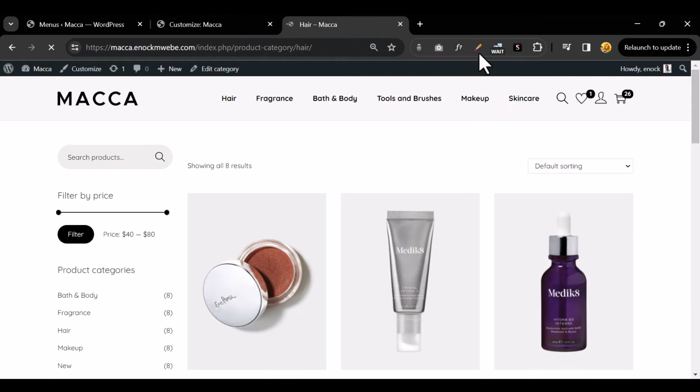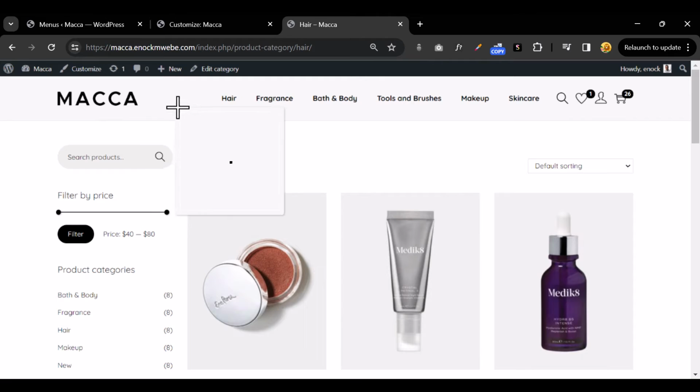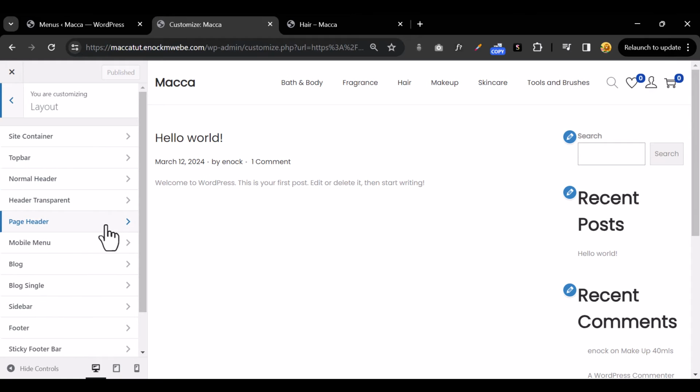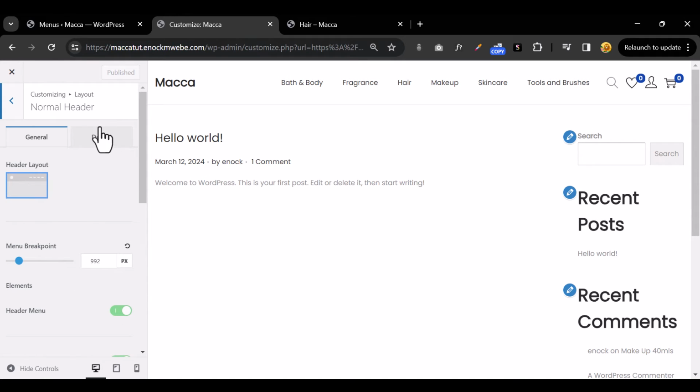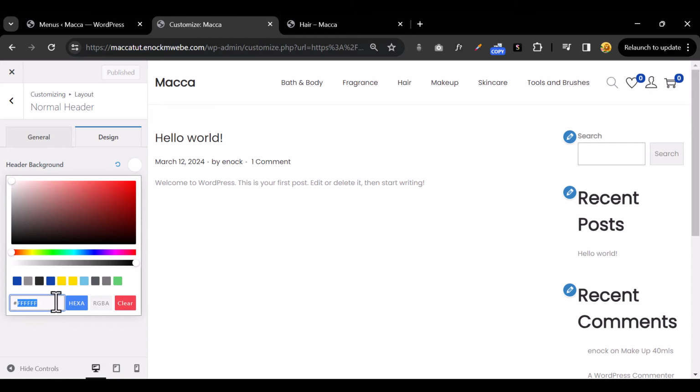Okay, so I'm going to grab my color picker, say pick, and pick this shade that's in the header, then click copy. So I go back to my customizer. This is called a customizer, guys, remember that. And I'm going to head to layout, and open up normal header. Under the design tab, let's change the header background and paste in this color code. Make sure it has a single hash at the beginning.